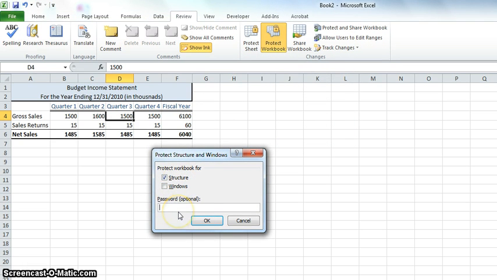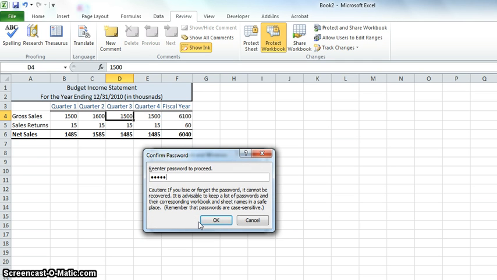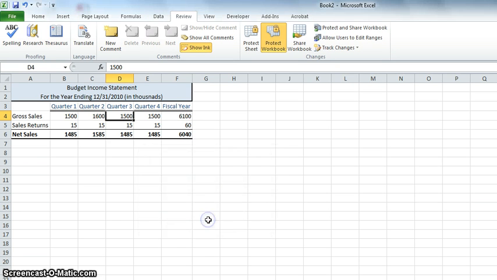And here you can set up your password. We're just going to do Aloha 123 again and press OK. Then it's going to ask you to re-enter your password. That's fine. So now this whole workbook is protected. It's locked with your password. It has to be opened with the password.